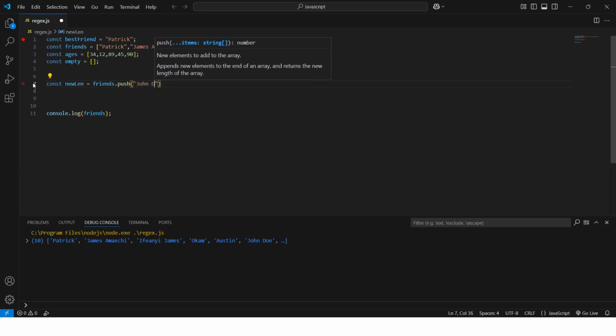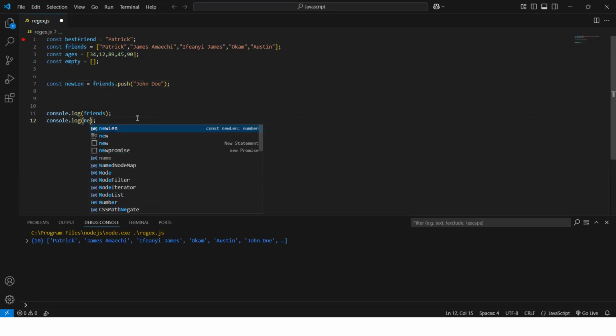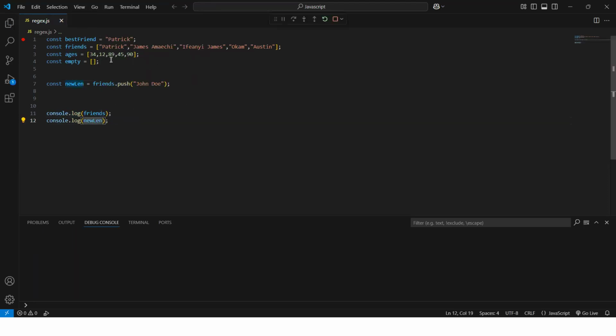Okay, I could just add John Doe to it. Then if I have more than one friend to add, I could add more. But look at it. If I go on now and run this code, I want to console.log the array, and also console.log the new length. So when we run this now, we are going to get the array and also the new length of the array.